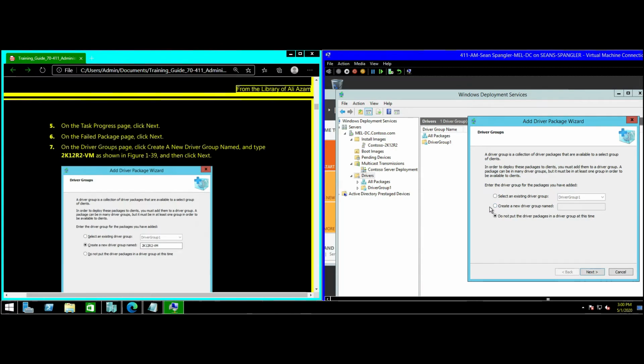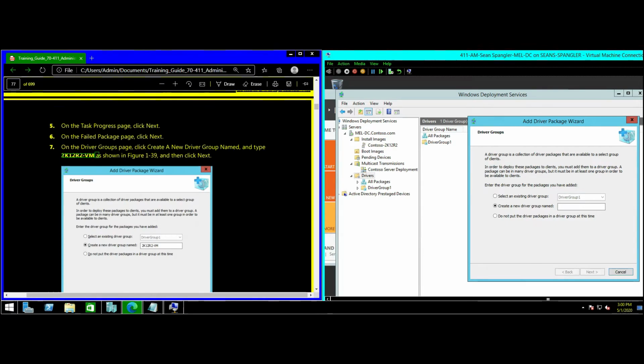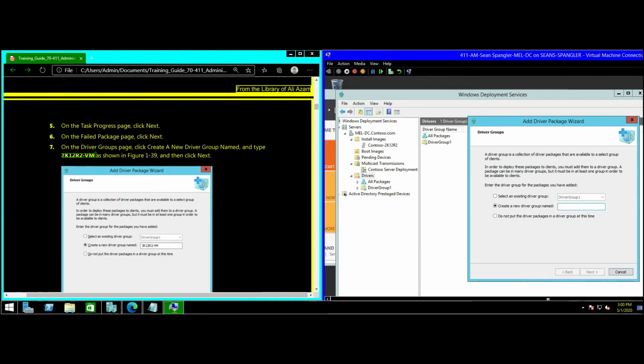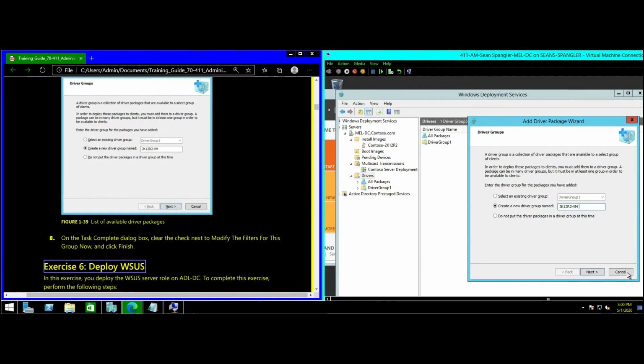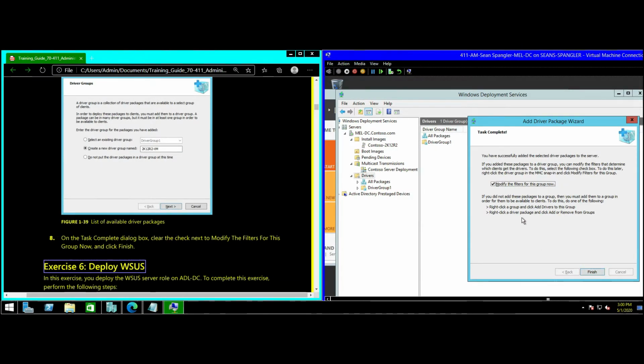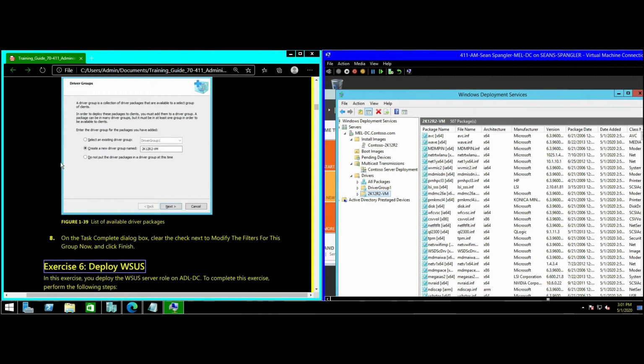So it says create a new driver group. We're going to name it 2KVM. On the task complete dialog box, clear the check next to modify the filters. Clear that for this group and click finish. All right. Look at that. Look at that go.